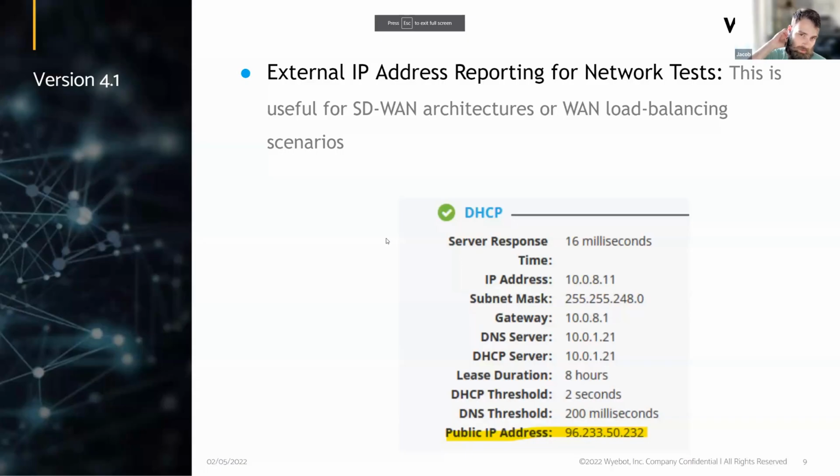A couple things though. Now, this is another feature request we've gotten a couple times, where we actually report now on the external IP address that the sensor was using for a network test. So just to remind everybody, the sensors have this network test functionality where they can connect as a network client through the wired or the Wi-Fi and do a whole variety of things. But any tests that go out to the internet, of course, are going to be going out via the public IP that you're using.